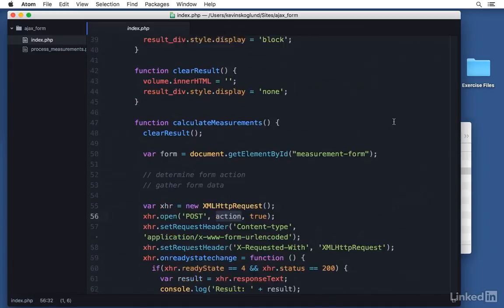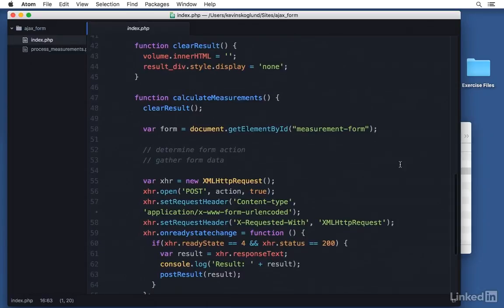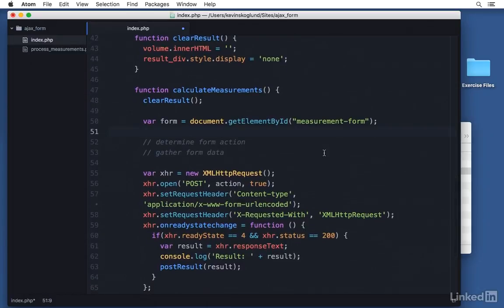Now, I certainly could just retype it. I could go up here and I could copy this process measurements.php and I could plug that down into my AJAX. There's actually a little nicer way that we can do it. We can type var action equals, we can say the form to get attribute of action, just like that.